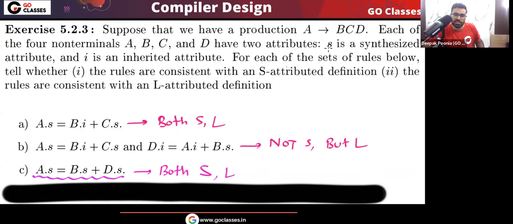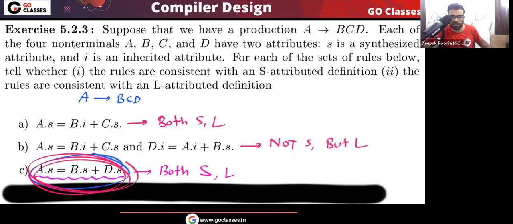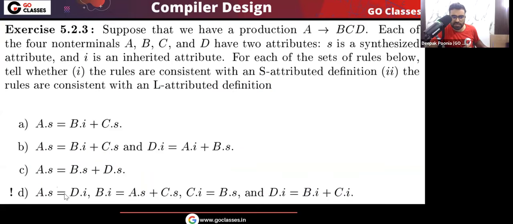Okay, remember in the question, if it is not given that S is synthesized, then also we can figure it out, because you know the production is A going to BCD, and with this production, if I write this semantic rule, then you can see here we are defining attribute of A, which is on the LHS. So in this semantic rule, we are defining attribute of LHS. So this is a synthesized attribute. So S is synthesized attribute of A, and defining synthesized attribute is allowed in S attributed definition, also in L attributed definition. Okay. Now let's see option D.